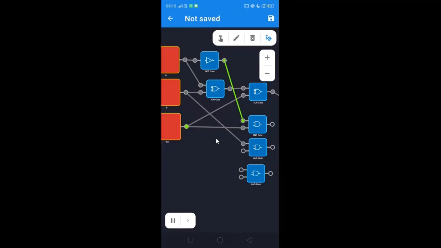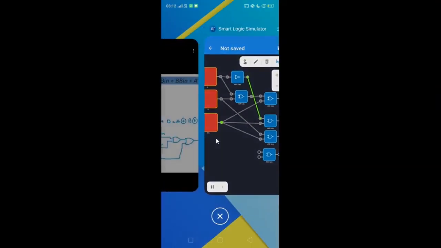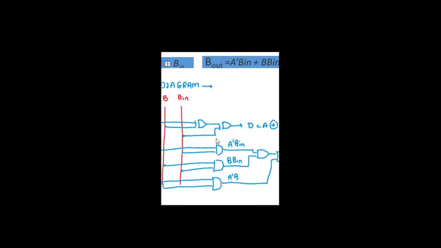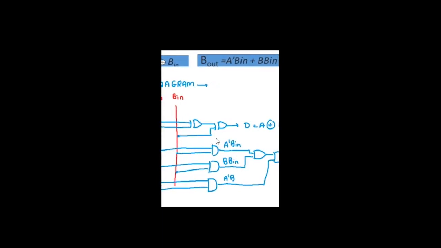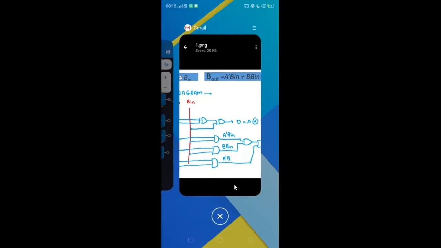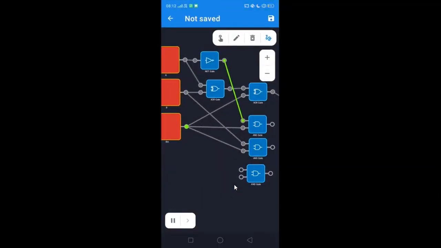Then this B is connected to the second input of the second AND gate. Okay, so the second product term is over. Then which is the third product term? See, it is A prime B. A prime B. So let's try to make the connection for A prime. So where is A prime?